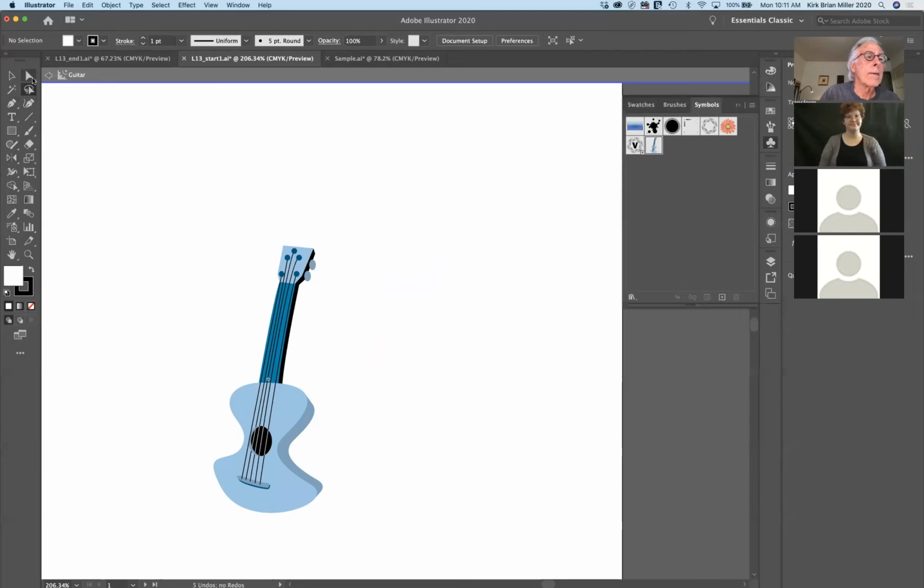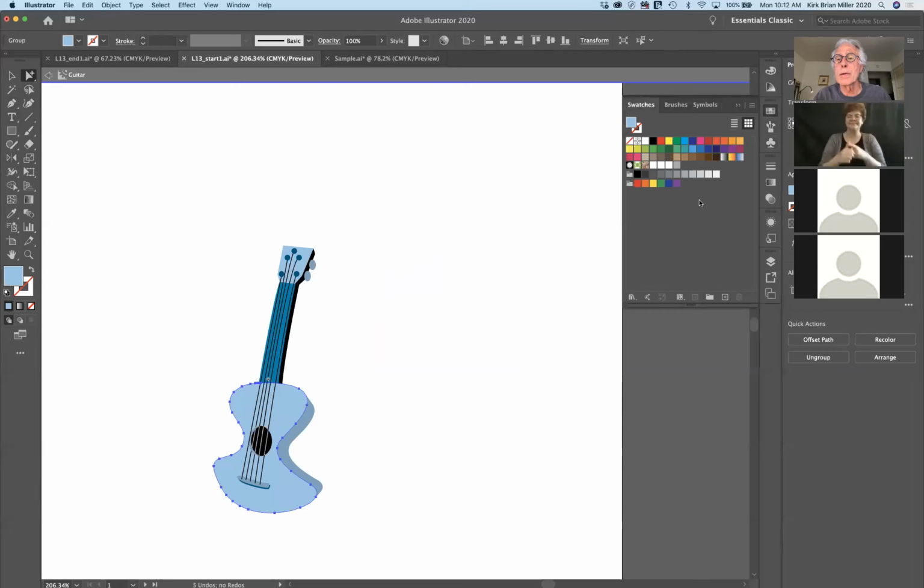Hold on here. I want to select, there you go, that part of it. And that would be another thing to consider: when you're turning elements into a symbol, you should group them first. I'll bring up a little library here, and I'm going to make this kind of a tan color.